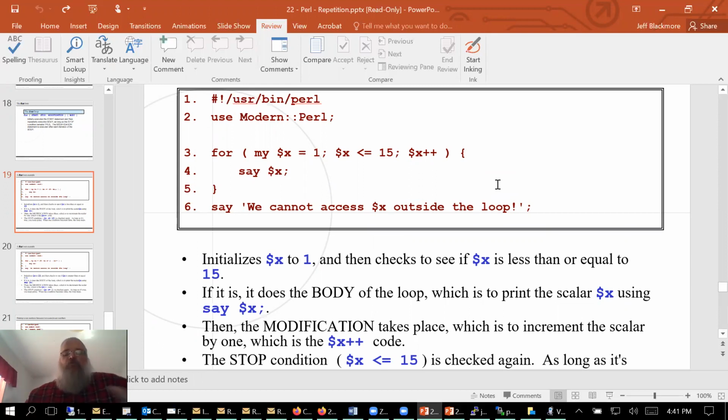So the first loop that we showed you was counting from 1 to 15. So here's my starting condition. My starting condition is x is assigned the value of 1. And notice we've got the my there. And the my says, I'm creating this variable right here. So $x lives and dies within this for loop. It's born on line 3. It dies forever once we break out of it after line 5.